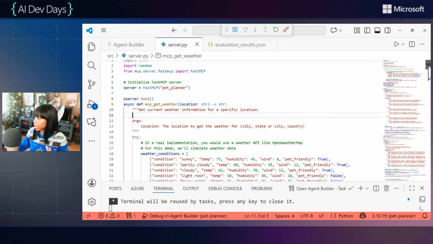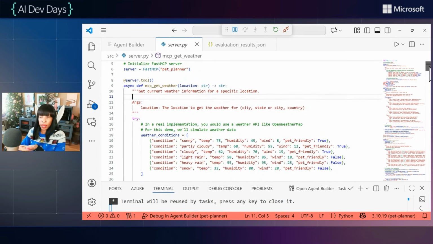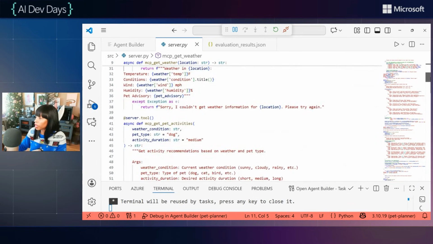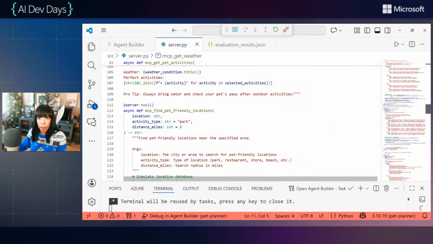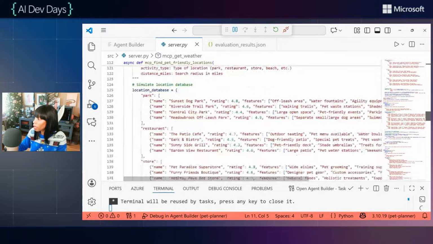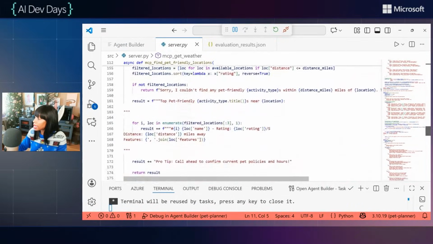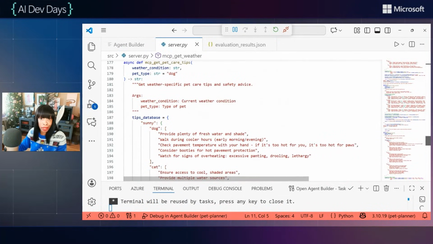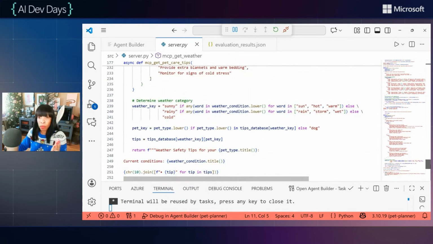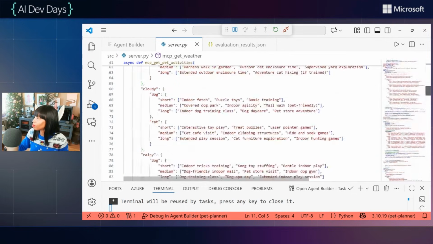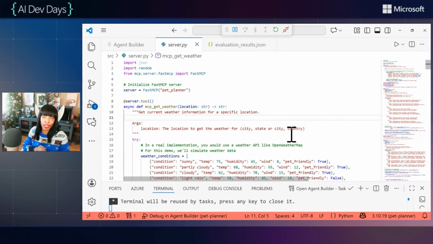I mentioned there's a tool for getting the weather. There's a tool for getting pet activities. There's a tool for finding pet-friendly locations as well, and that might be it. Oh, and some pet care tips. Those are super important and helpful. So, there's an assortment of different logic in here that relies heavily on using random to select one of the items in the list at random from all the fake data.